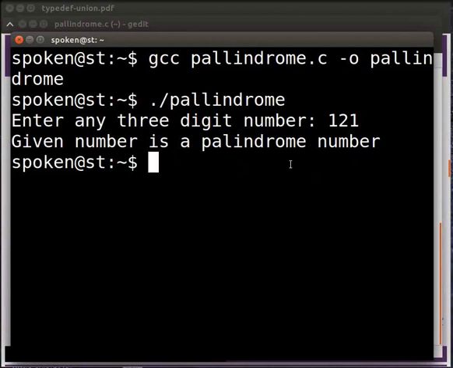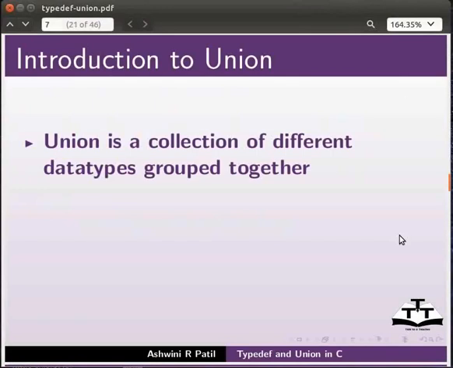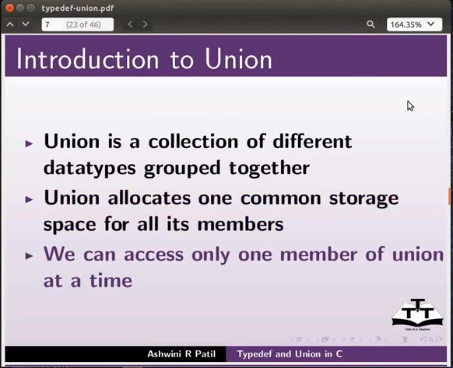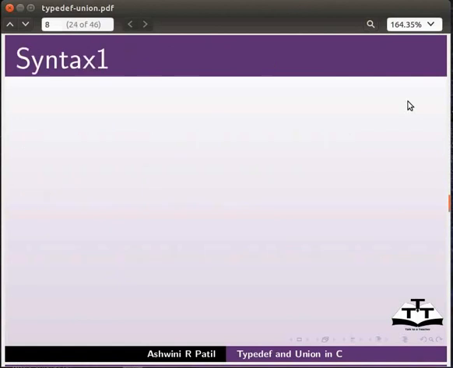Now we will learn about the union data type. Union is a collection of different data types grouped together. Union allocates one common storage space for all its members. We can access only one member of a union at a time.